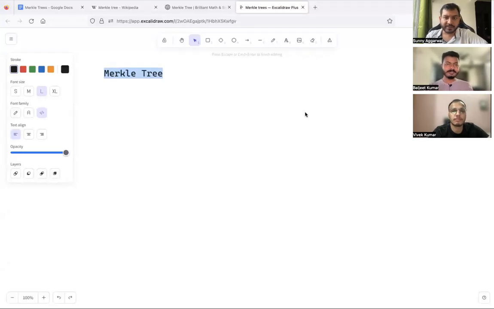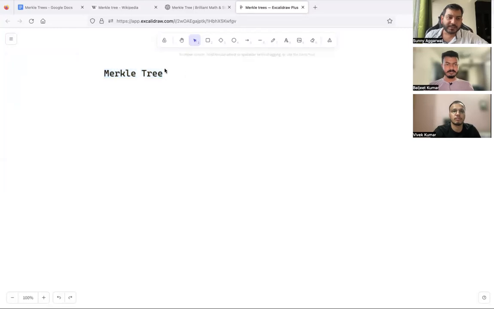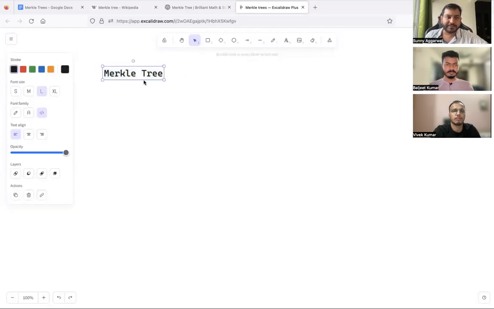Thanks and hello everyone. So today we'll talk about another data structure, which is Merkle tree. Merkle tree is a data structure which is also called a hash tree. What do we mean by hash tree? It's basically a tree created using hash of data.